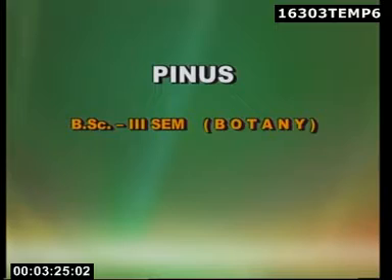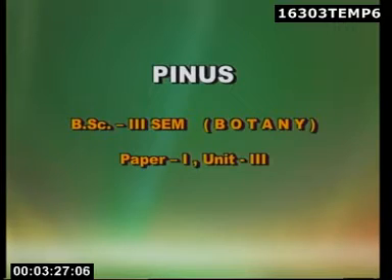Students, we are going to learn about Pinus, which is in the syllabi of Semester 3 Botany students, Paper 1, Unit 3. Pinus is commonly known as pine. You might have seen this tree when you have visited the mountain slopes in Kashmir, Himachal Pradesh, Uttaranchal, don't you? Yes, those tall conical trees on the mountain slopes, they are Pinus or pine.